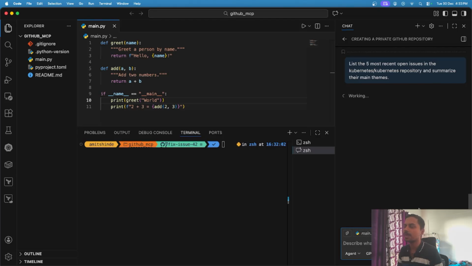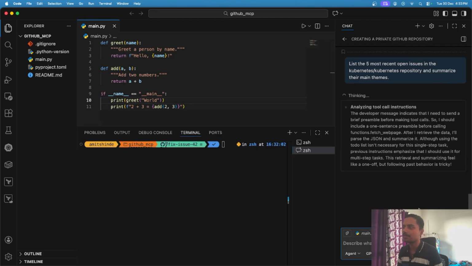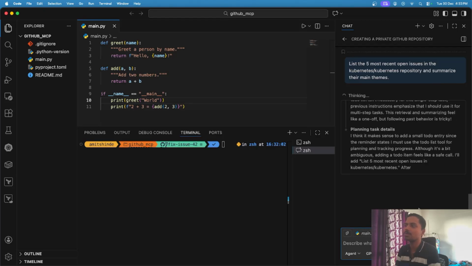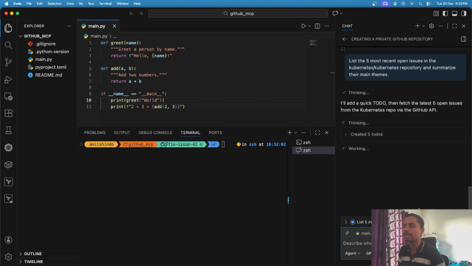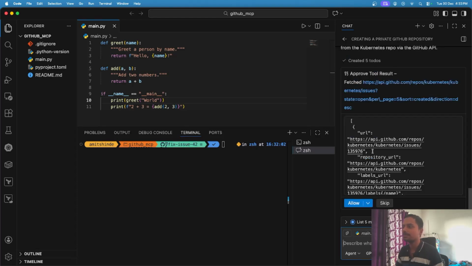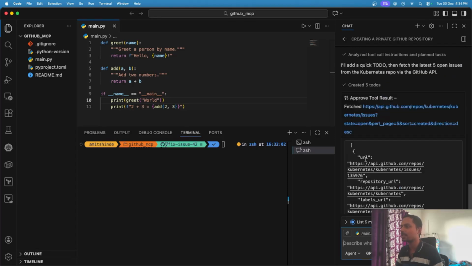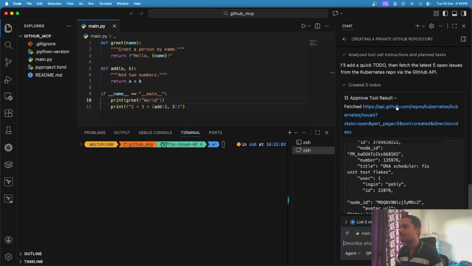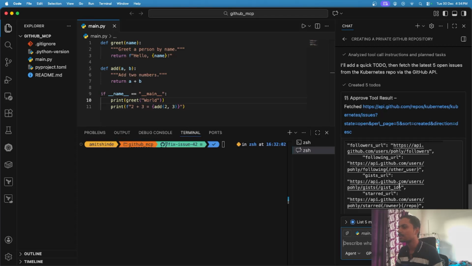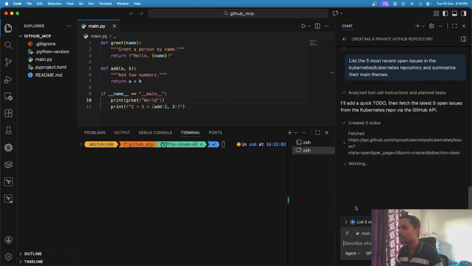So what this MCP server, via Copilot, is doing is connecting to GitHub, fetching all those issues, and summarizing them for us, instead of us going there and clicking through multiple pages. So this is how it is very useful. Okay, it is showing a few things, like fetching these issues.